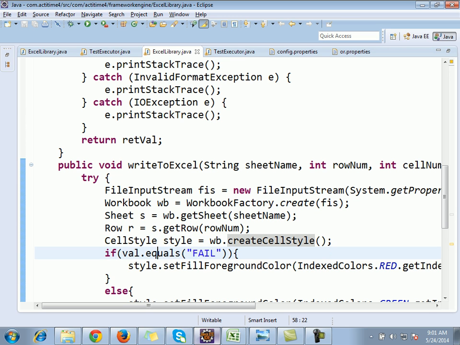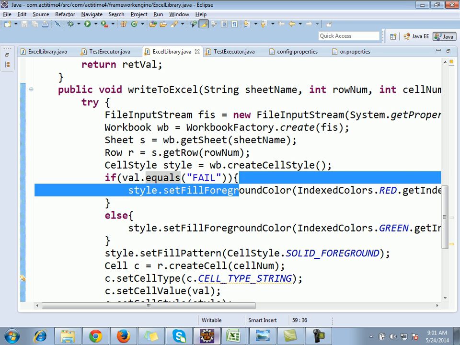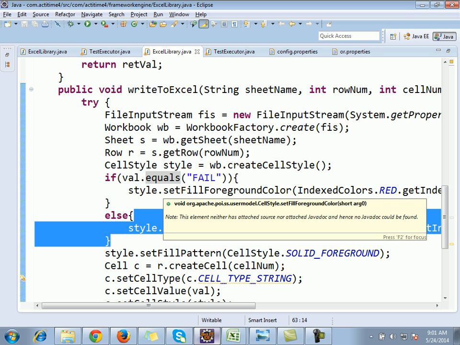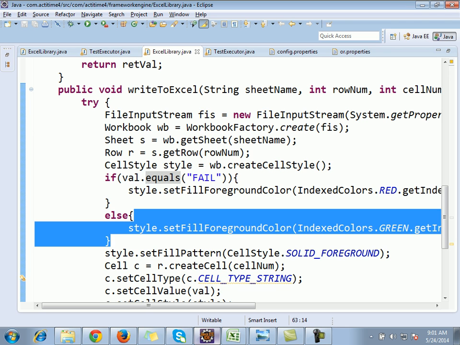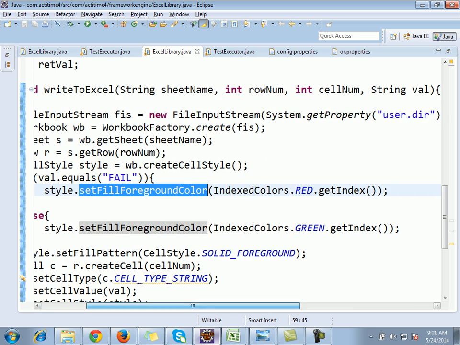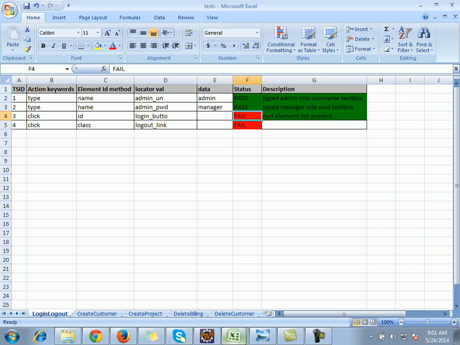Now if value dot equals fail, I am going to pass some information now. If the value is fail, it will go under this one, otherwise it will go under here. I will be passing only two types of values, one is fail, otherwise it's pass. So that's why I am using an if else condition. If it is fail, it will go set fill foreground color, index color red dot get index, that is the background color, which I am going to make red if it is a failure. If it is pass, I will make it green.